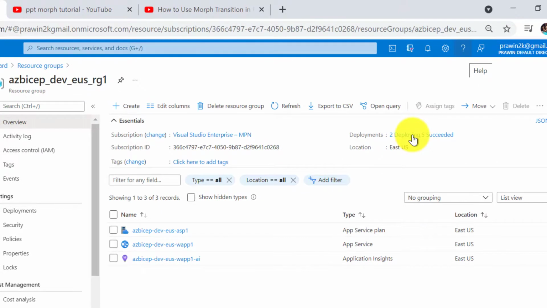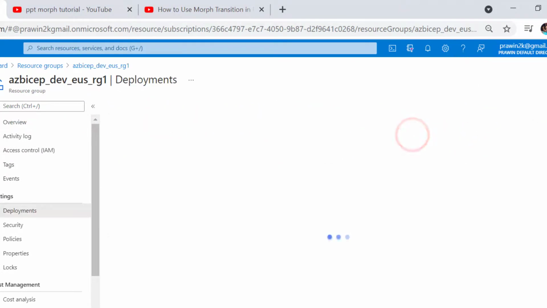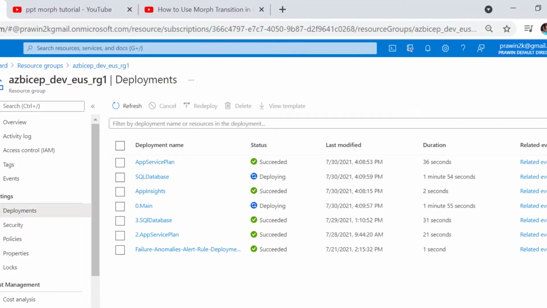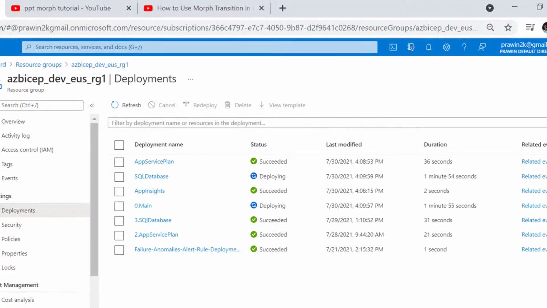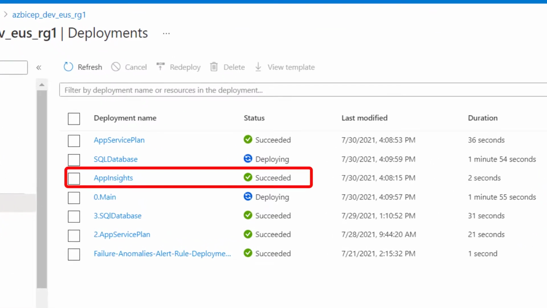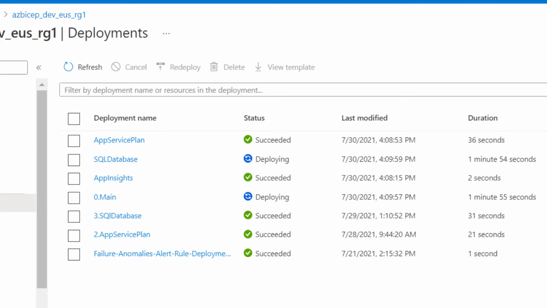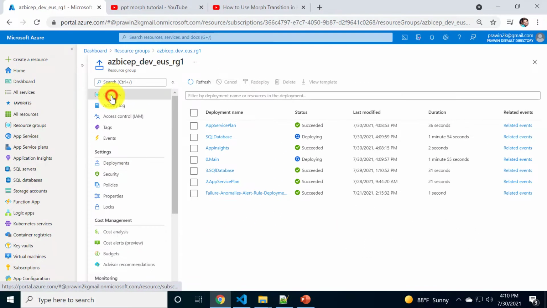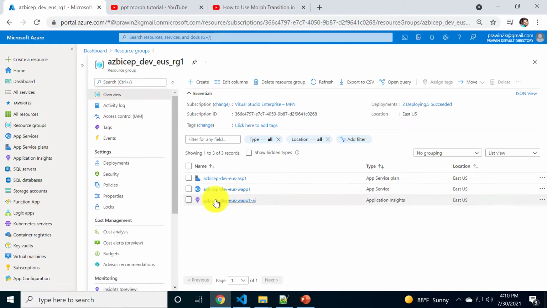So now let's look at the deployments. Right now two deployments are happening. Now if you see this, there was a new deployment called App Insights. It's because we have a new module which is exclusive for running App Insights. So the module execution is complete and you can see App Insight getting created here.